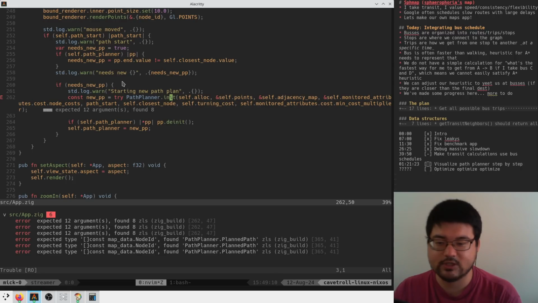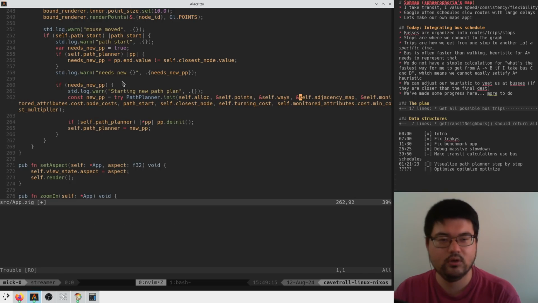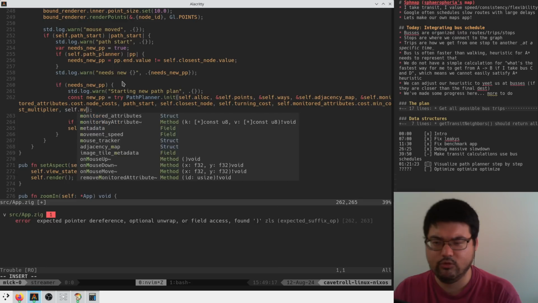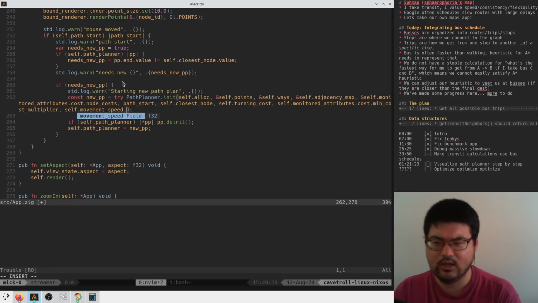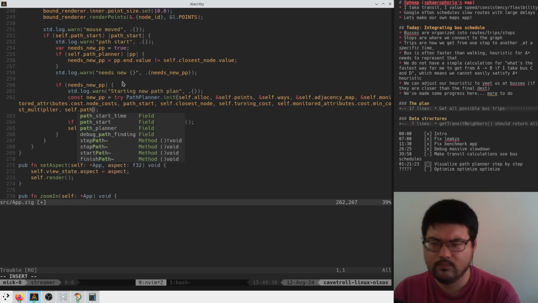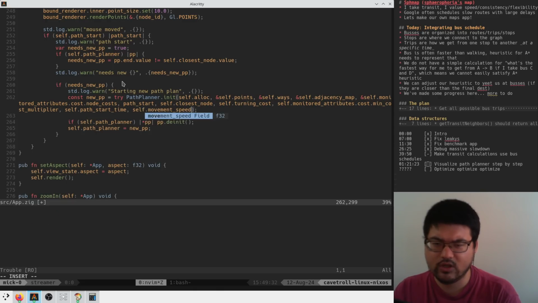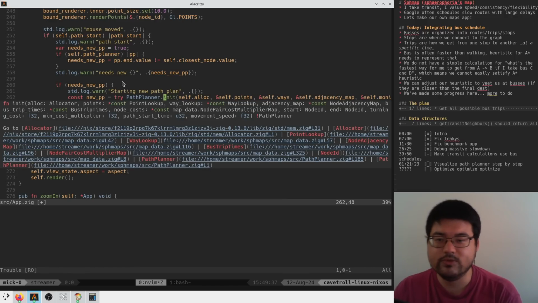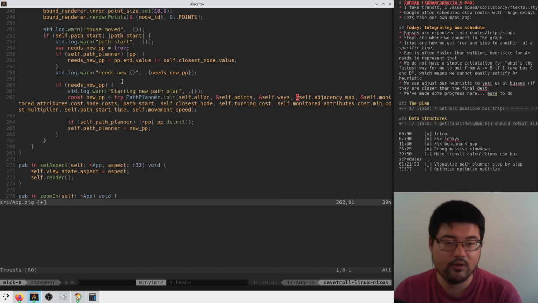Okay, so path planner init expected 12 arguments, found 8. So we just have to correct these. This is a self way lookup. And then it was self movement speed and self path planner start time. And then there's another one that we missed. So movement speed, path start time, way lookup, and then it was the bus trips, which was after the adjacency map. Boom.